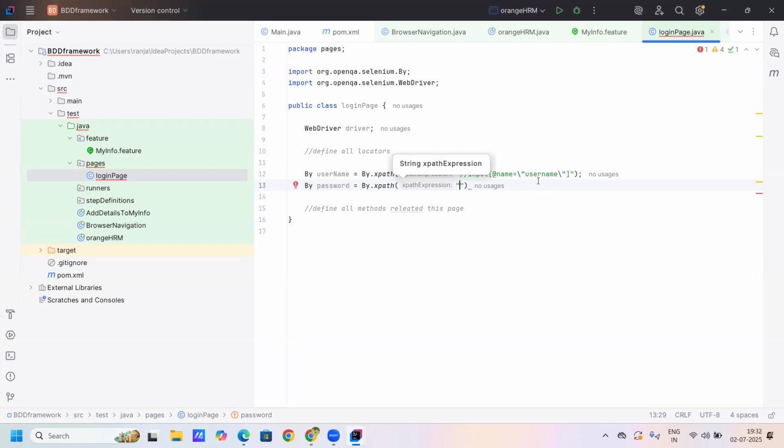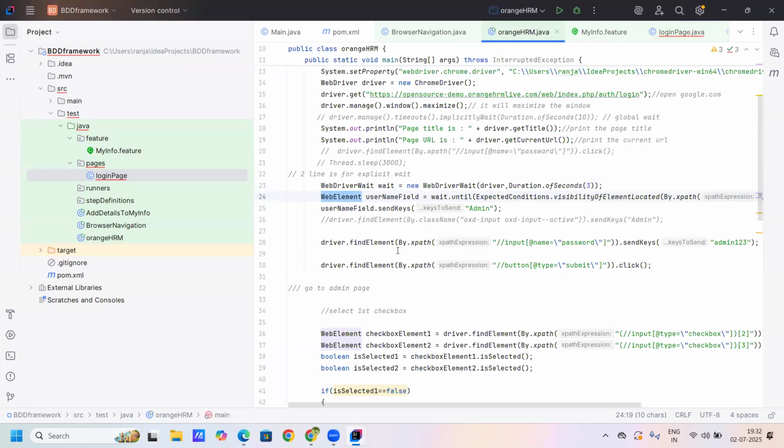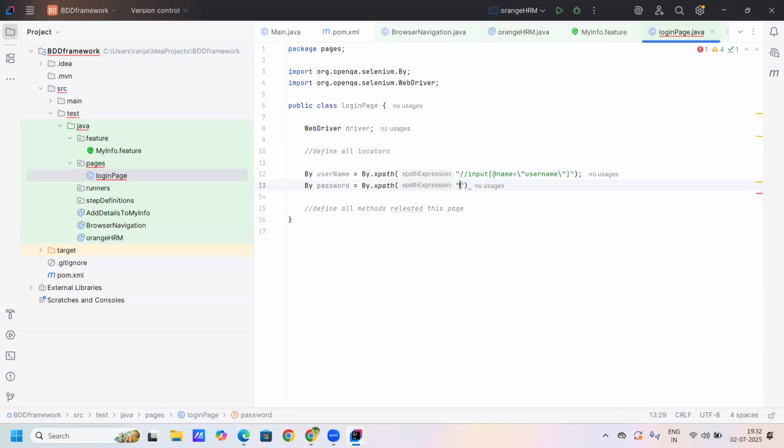Okay. So here we have to give the XPath for send. This is for the XPath. Input one. Fine. Login page, I have given the XPath.